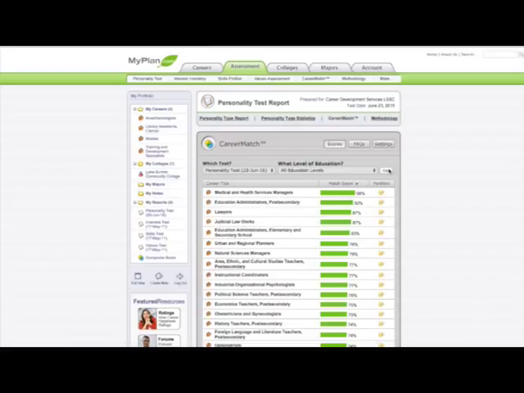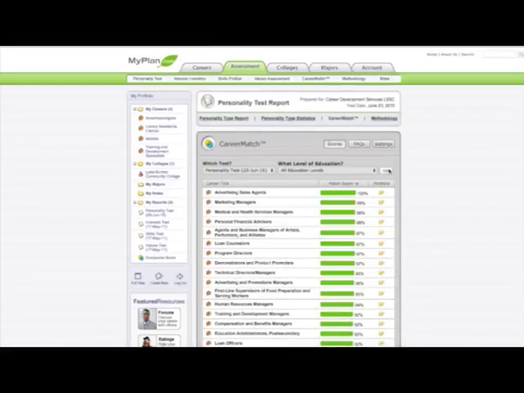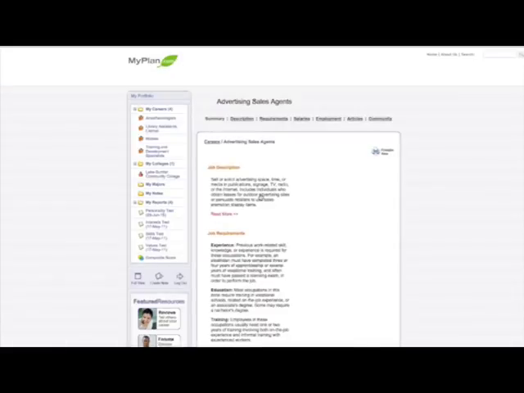Once you've made your selection, be sure to press the Go button. You'll see new occupations listed. When one catches your eye, you can click on the briefcase or the letters themselves in the title of the occupation and it will take you to the summary page. Let's click on Advertising Sales Agents.